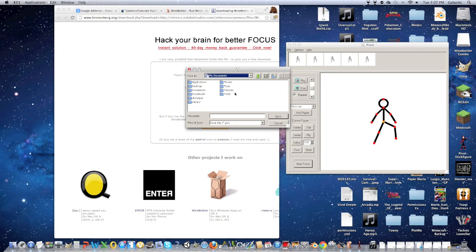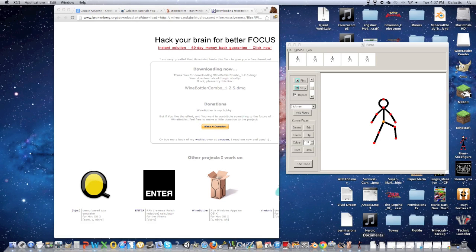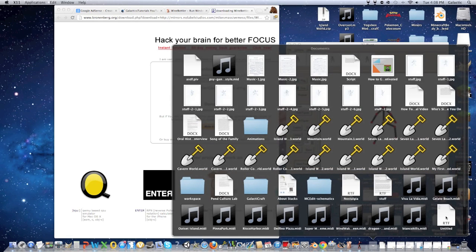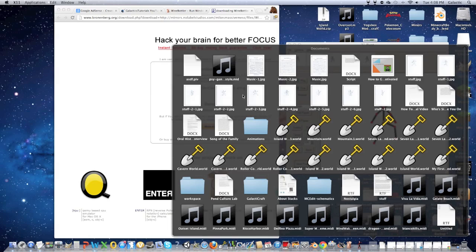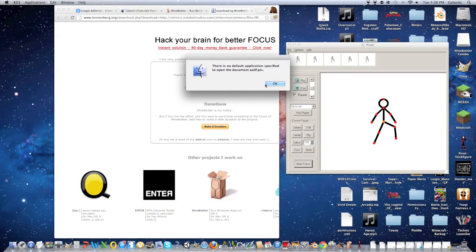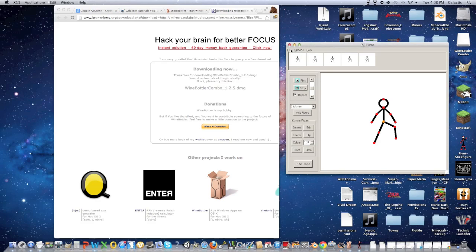I'm going to save it in my documents. So over here, and I'll save it, and I should probably name it something. I'll name it stuff, and as you can see, it's right over here, ASDF, where are you, there you go. When I open it, I can't really open it, but if I wanted to load it, I could. So I hope this helped you.